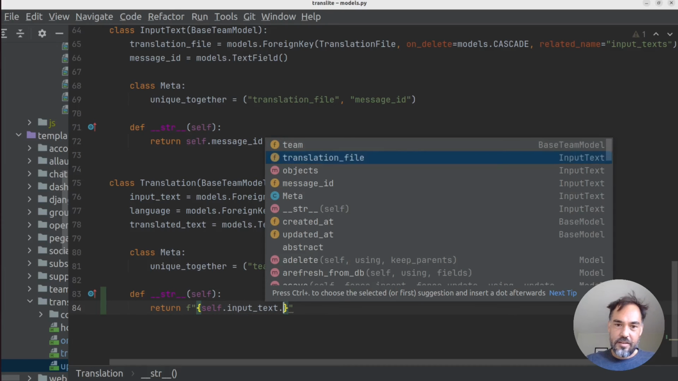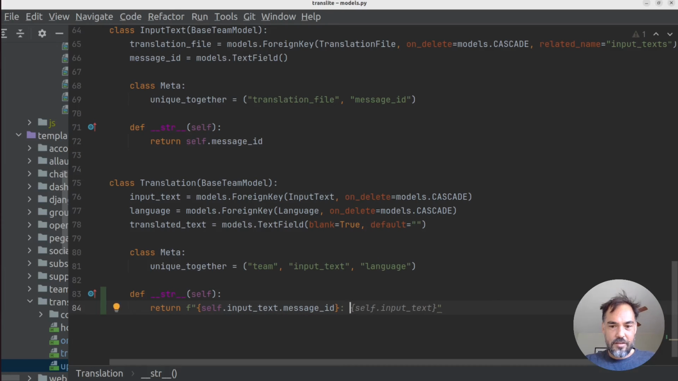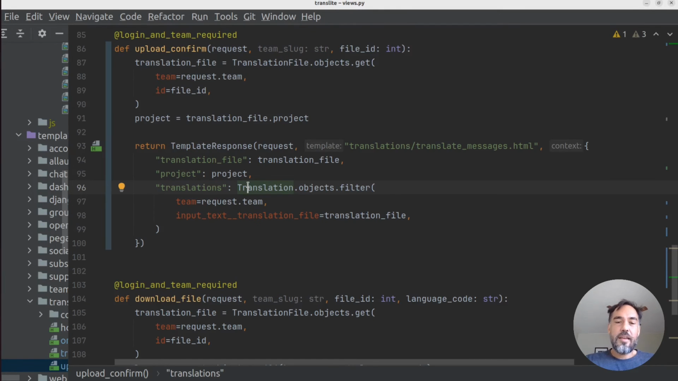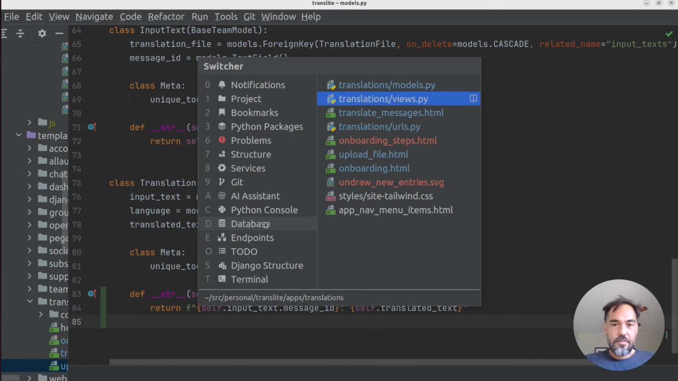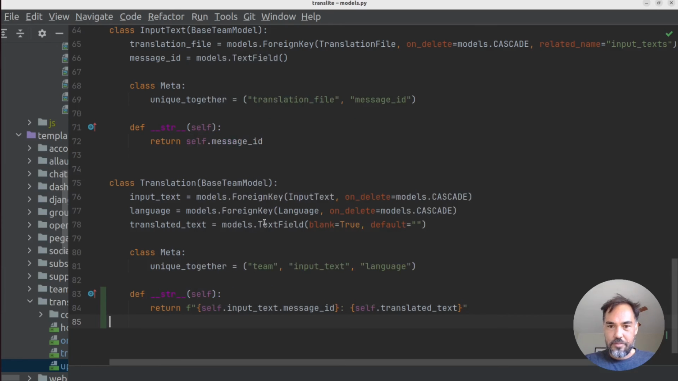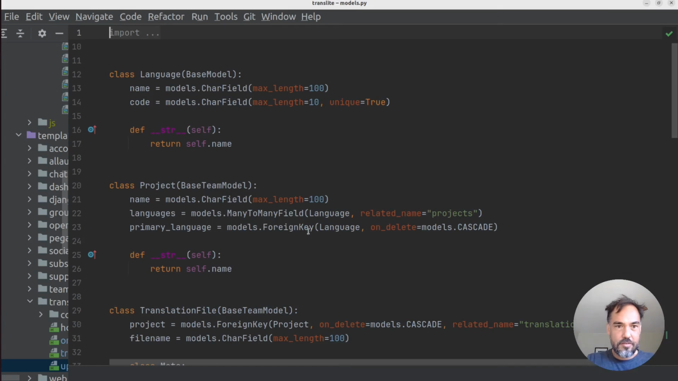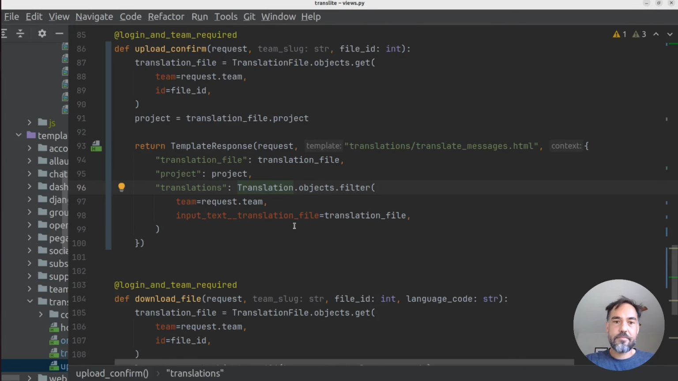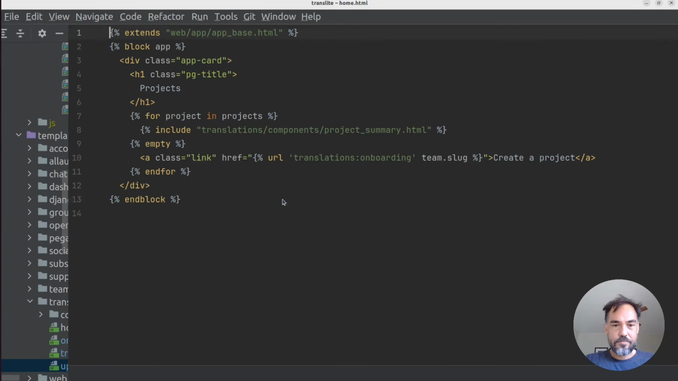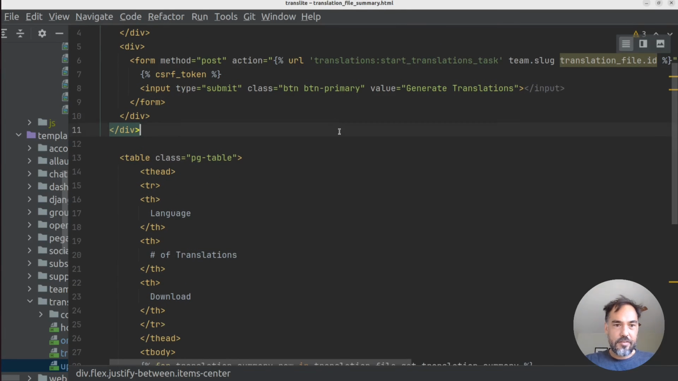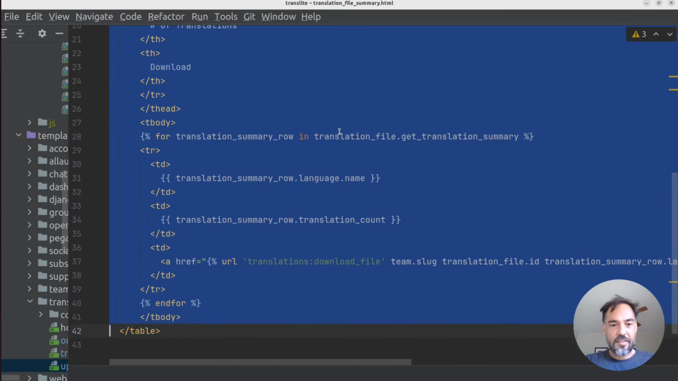I think we want the message ID followed by the translated text. Yeah, okay. And now we'll shove them in a table. We already had a table in our dashboard page, right? What do we call that page? Home. Project summary. Translation file summary. Yeah, so kind of want something like this.